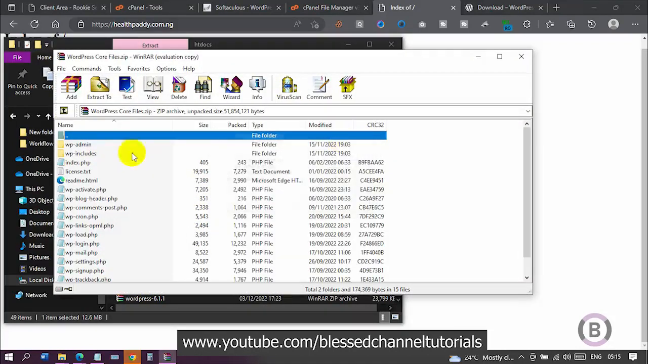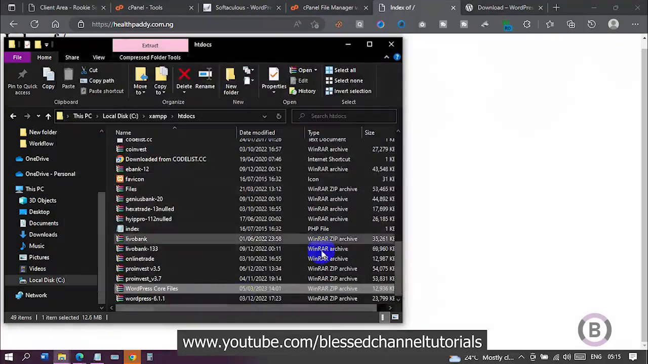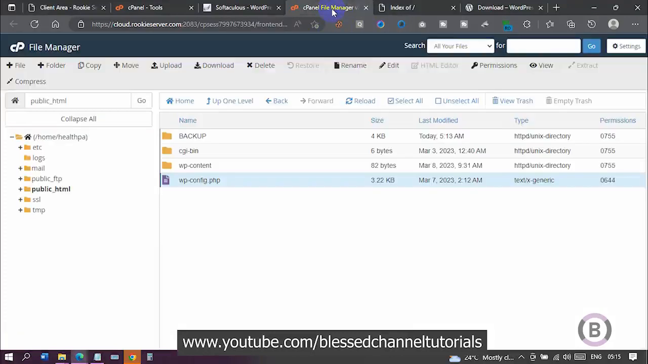You can see without the WP content file and also without the WP config file here, every other thing remains the same. So now what you're going to be doing now, remember, we are here. I'm going to be uploading this particular file into this folder.